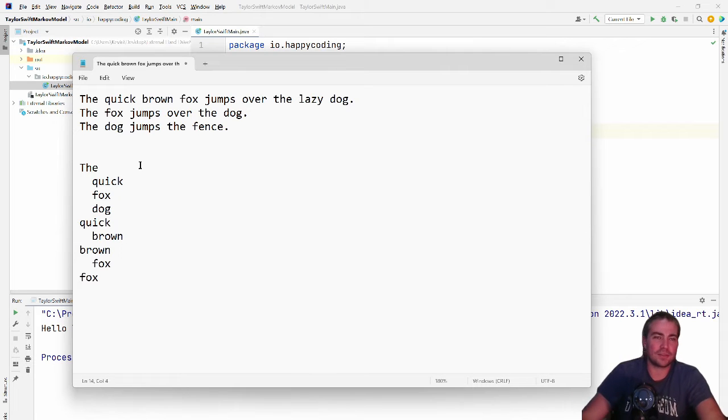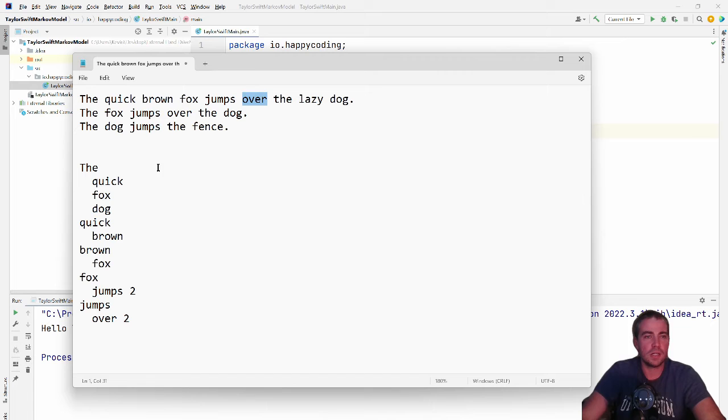What comes after fox? Well, I've got jumps here and I've got jumps here. So I've got jumps twice. So I'm going to put a little 2 next to there. And now what comes after jumps? Well, over comes after jumps, over. And actually over comes after jumps twice. So I have 2 overs, jumps over, jumps over. And I have just a the here. So I have just the.